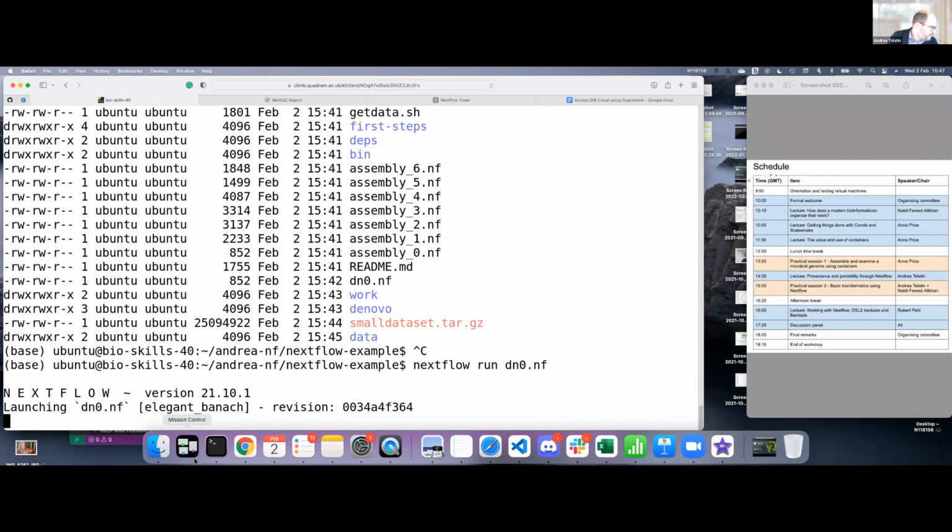So Jake, what's the error that bash get data is giving to you? Is it like file not found or something different? You should be inside the repository. So after you clone Nextflow example, you should cd Nextflow example to enter the directory.